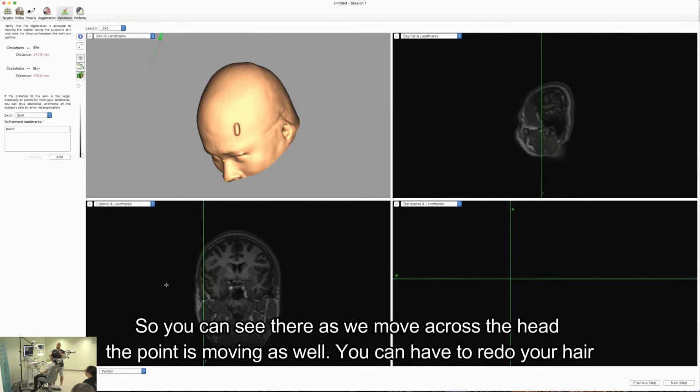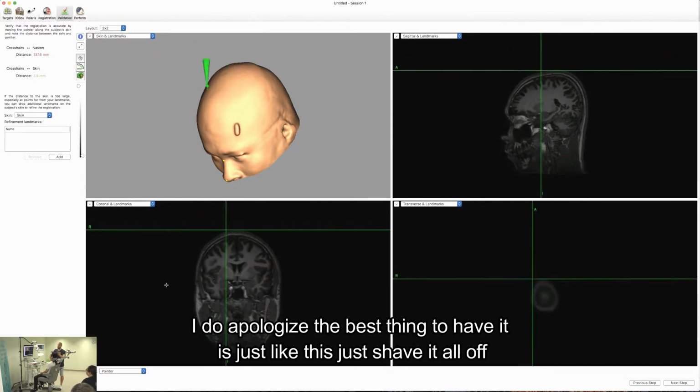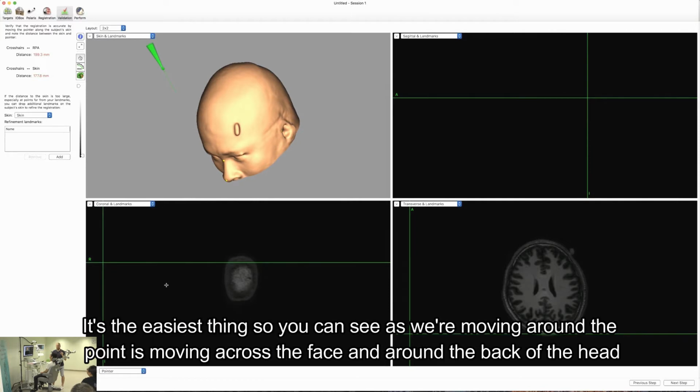So you're going to have to redo your hair, I do apologise. The best thing to have is just like this. Just shave it all off. It's the easiest thing.